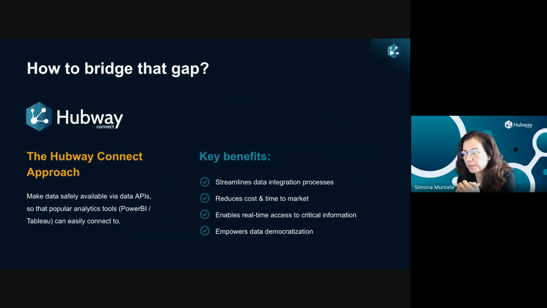So yes, thank you for showing us what are the challenges and the ideal solutions for this. So the approach that we are proposing, we call it the Hubway Connect approach, is ensuring, firstly, the access to the OutSystems data from popular analytics tools, from Power BI, from Tableau, etc. So what Hubway Connect does is that it prepares the data and makes it safely available via APIs. And then popular analytics tools can connect to the data.